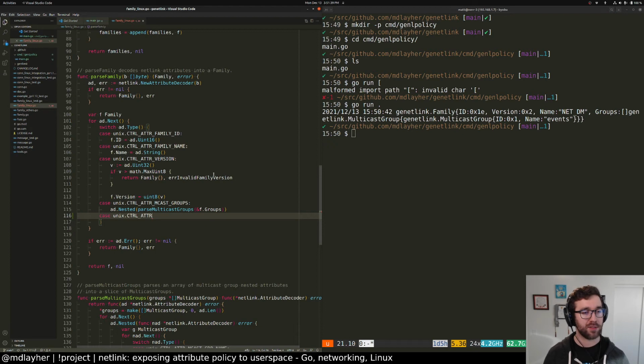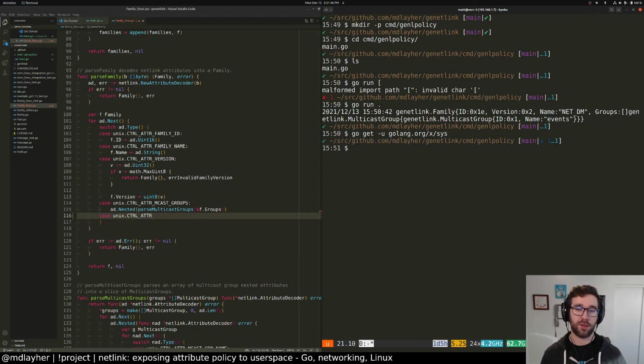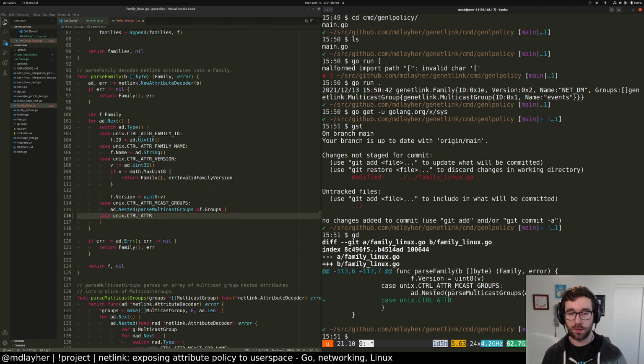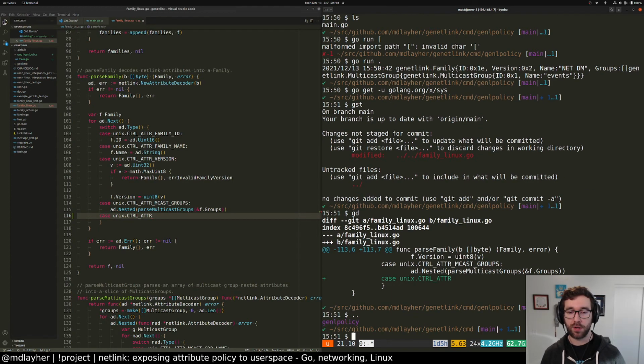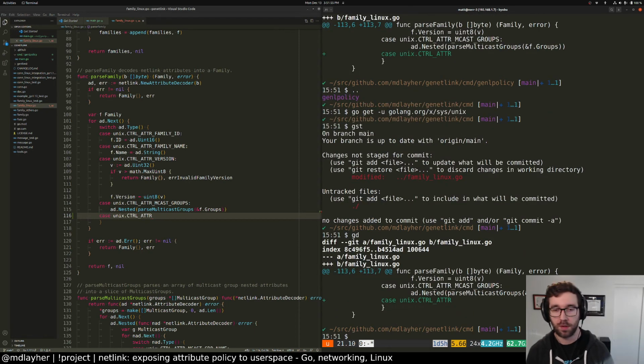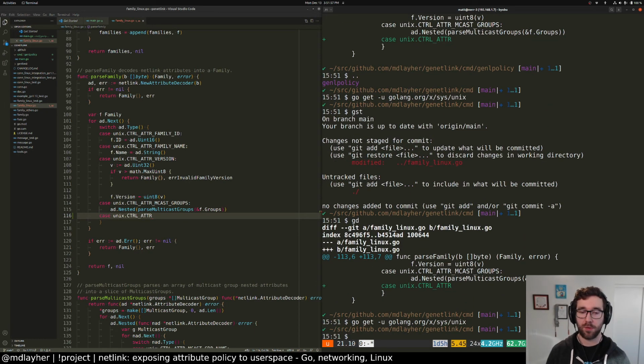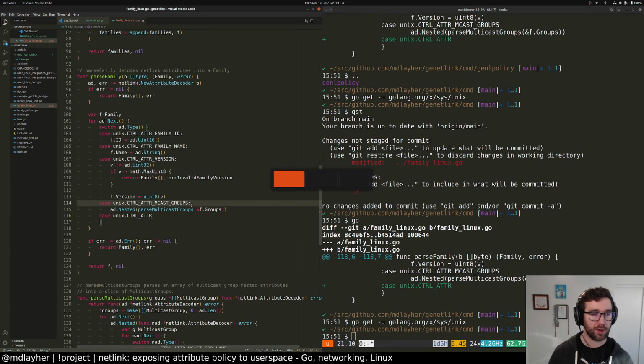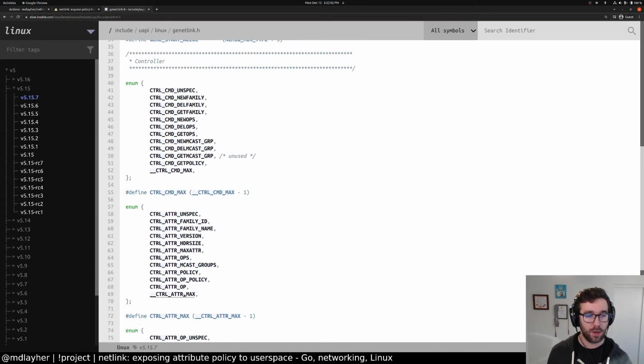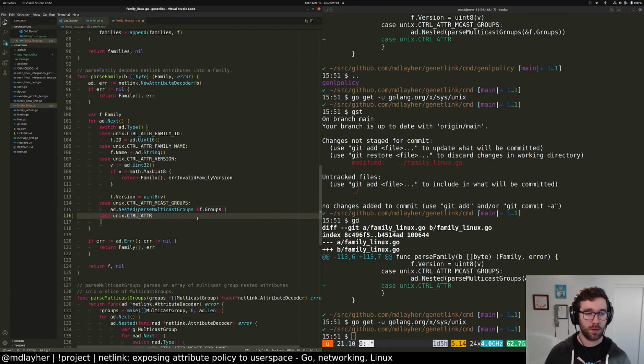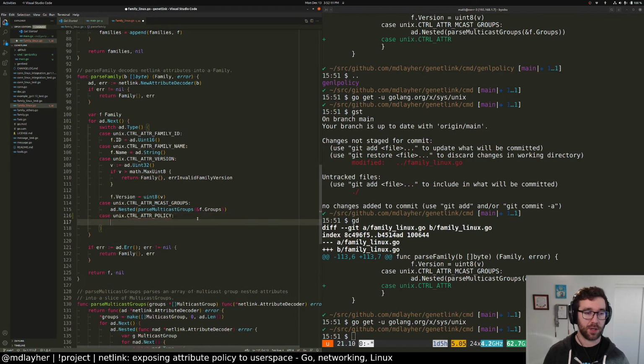Do I have to bump x/sys to get all of this? How old is that? Let's do that really quick just in case. x/sys/unix. Did that work? It claims to be up to date, I suppose. So what's this called? Control attribute op policy. Control attribute policy. Okay. This should give us something.